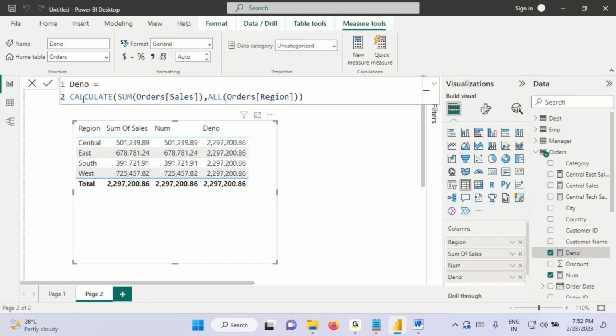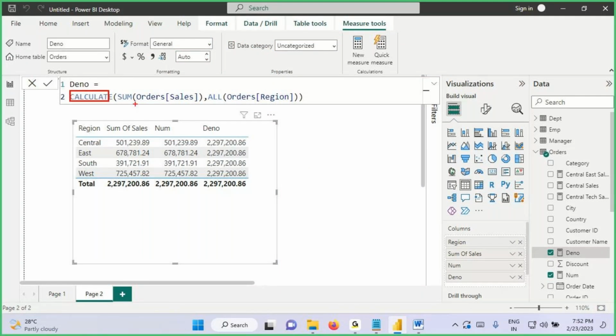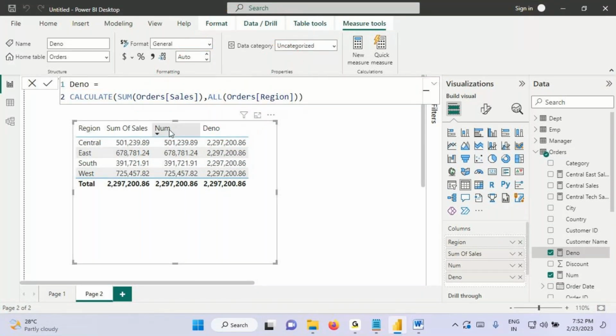The CALCULATE function will evaluate this expression by considering this filter condition. In the filter condition, what did you use? ALL. What did you pass? Column name. The ALL function will take all the values in that column. How many values do you have? Four. For those four regions, it will calculate the sum of sales. How much will you get? 2.3 million. Now you have the numerator formula and the denominator formula.